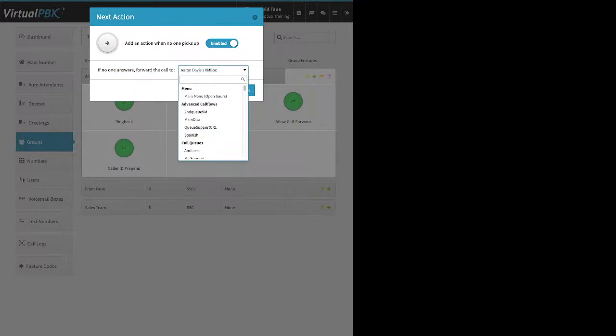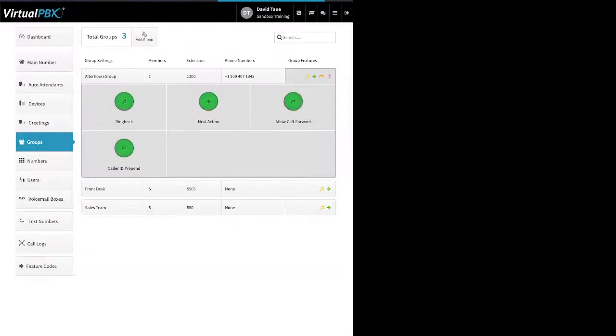You can send it back to the directory. You can send it to one of your advanced call flows, so one of your secondary attendants. You can send it to a call queue if you're making use of queues, specific device, a user, a different ring group. You can send it to a voicemail box. And then click on Save Changes.